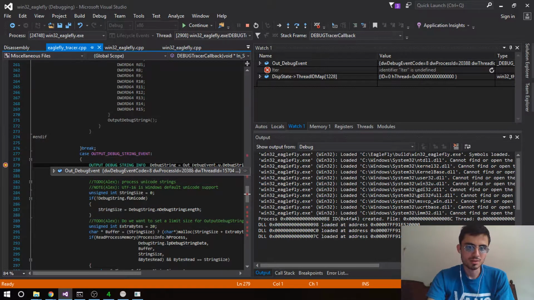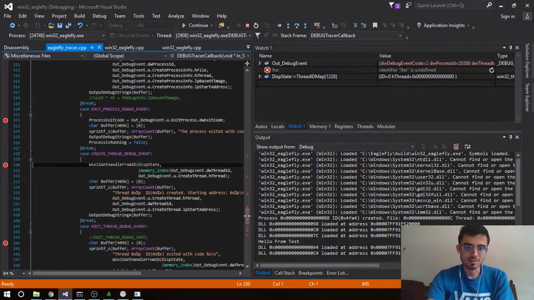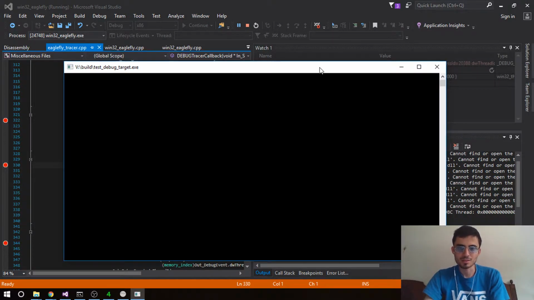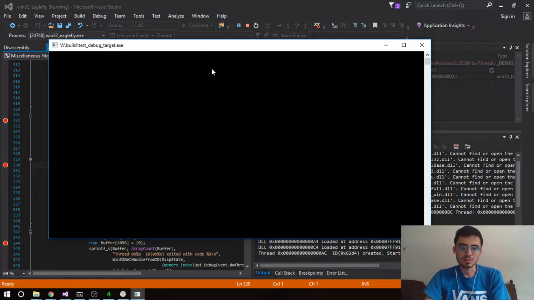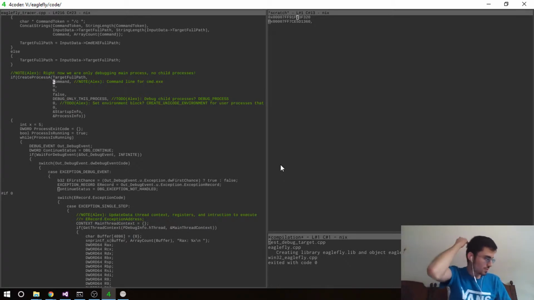Output debug string. We have a load DLL, load DLL, load DLL. We have a create thread and the starting address. Everything's the same, isn't it? But now we have a tipping point, which is nice. Or I don't know if we already have it, but I think now that thing is better handled, which is what we want. So let me see. Now let's continue going deeper.